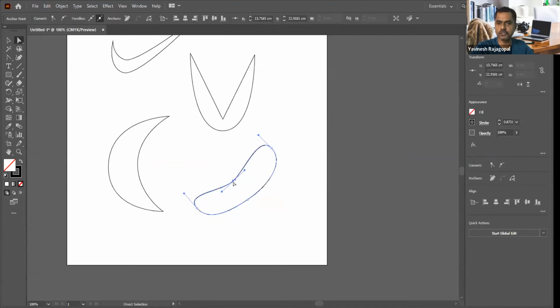Okay, after you use this anchor point tool, then you can use back your direct selection tool to play around with the shape. You can move your anchor point, you can adjust the handle. All right.